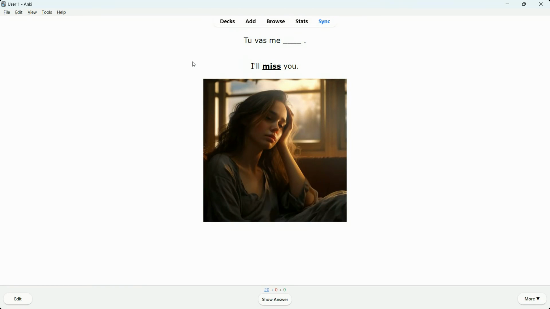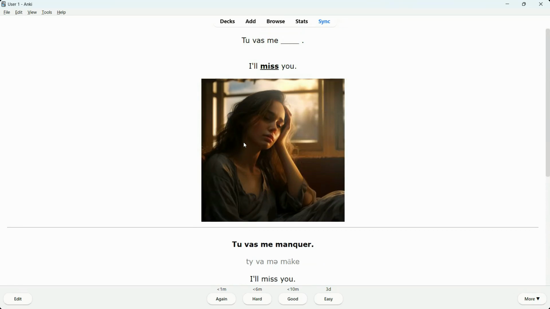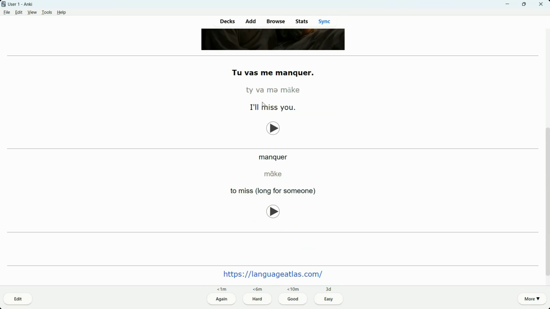I'll miss you. How to say miss? Tu vas me manquer. Manquer. Now, this is quite an interesting thing because all the verbs that are in this deck are in the full verb form, also called the infinitive. Why is this? Once you know the infinitive, you can conjugate it, you can put it in different tenses. But the most important thing is that you know what the verb is like in the infinitive form. So everything you see here is in the infinitive form.